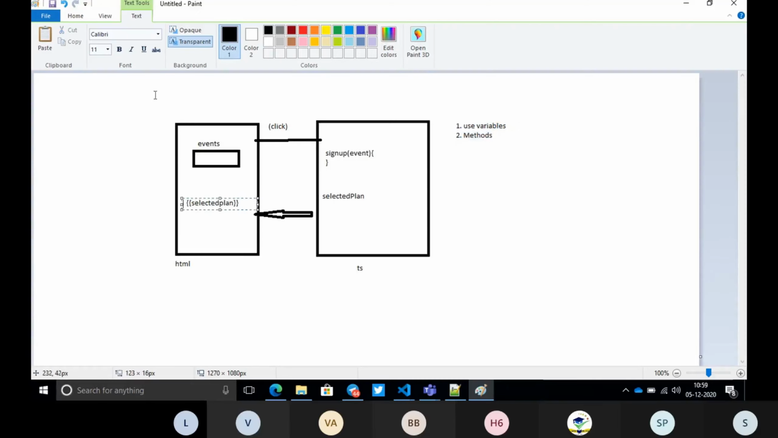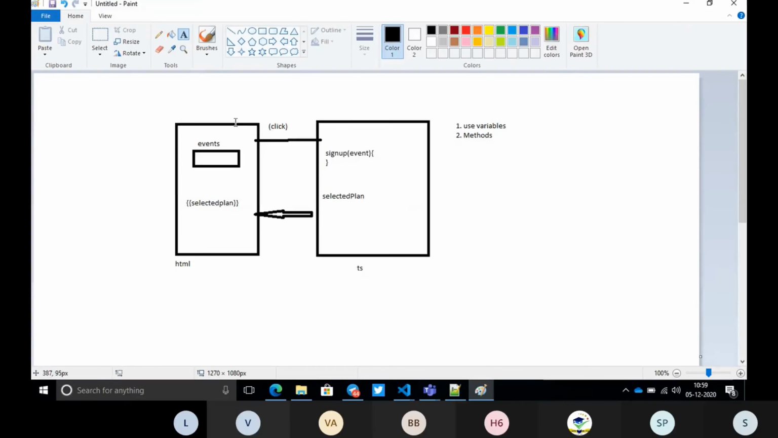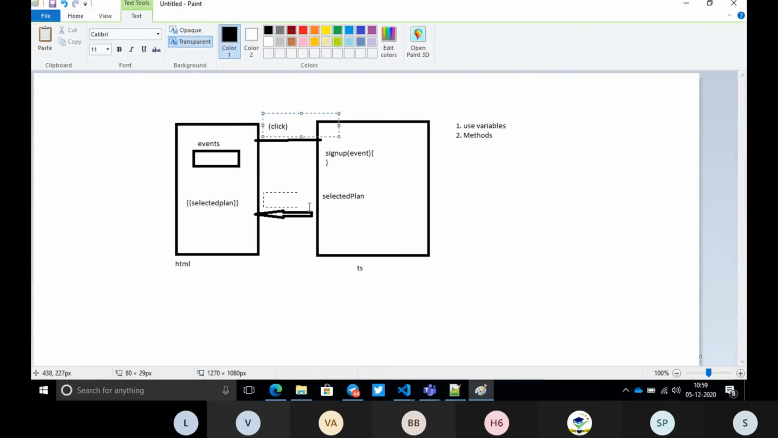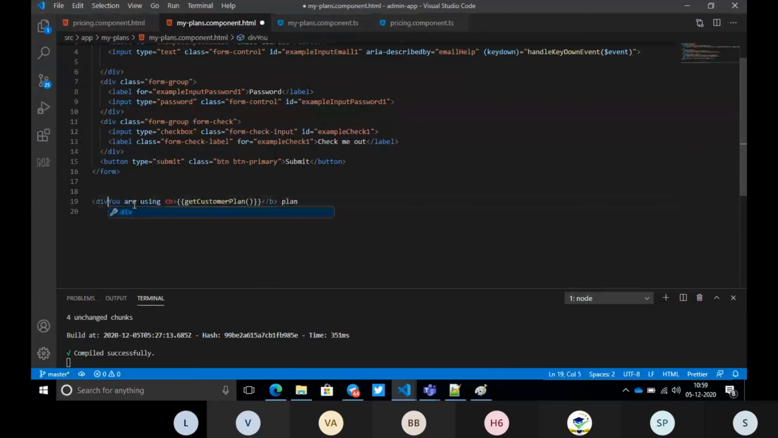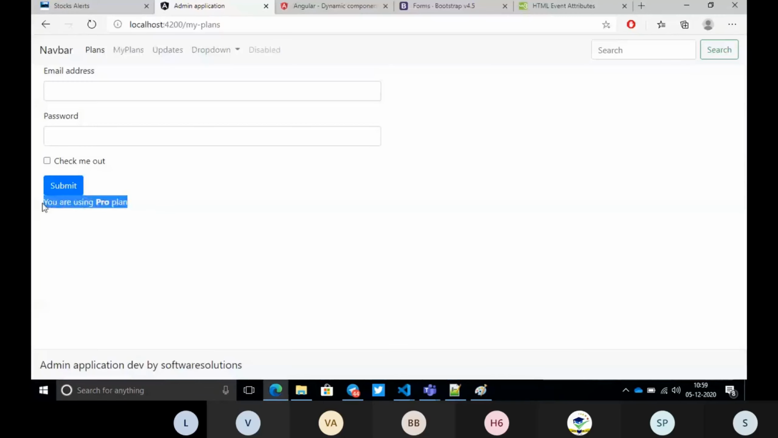So we have seen there are two approaches for binding. One is event binding, the second is data binding, right? We have seen these two approaches, and let me add a div for this. But the third one is much more important than these.